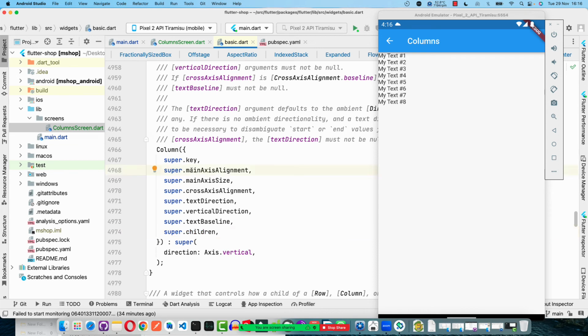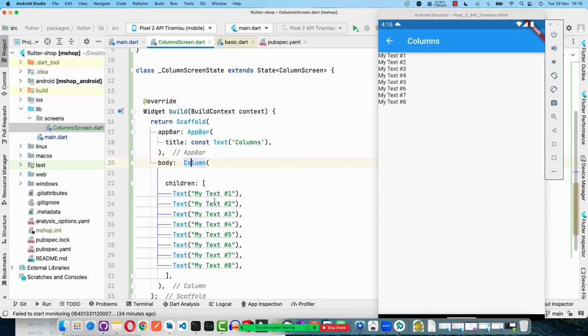The other thing it takes is what we call main axis alignment. Main axis alignment will help us to organize our code. And then you have main axis size, cross axis alignment. All these things are there. The most important part, by the way, you should also learn how to switch the tabs.